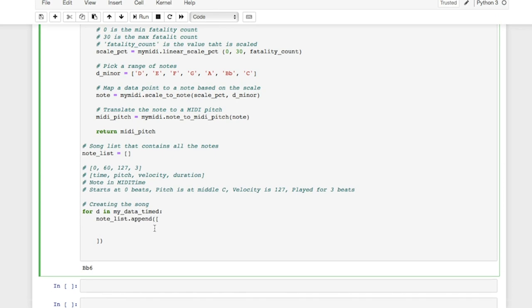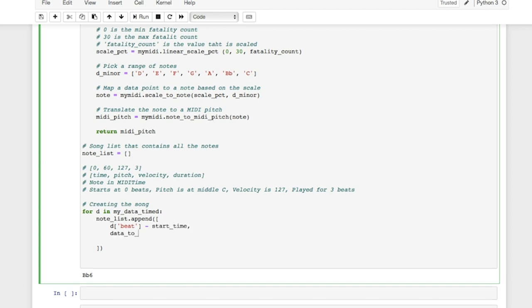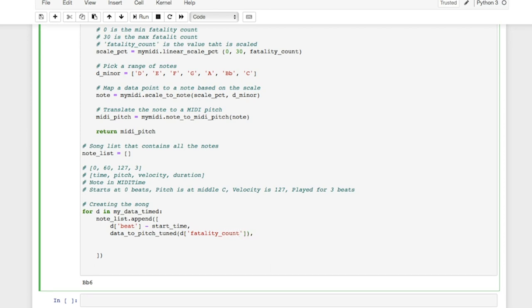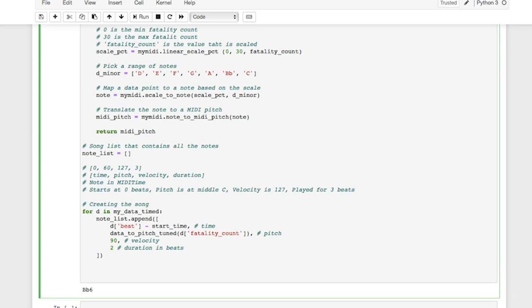This is how you write a song in MIDI time. So remember, time, pitch, velocity, duration. So we want the time first. In my data time, we're just gonna get the beat from there, minus the starting time. Then the pitch is, we call that function, and we convert the fatality count to that pitch. Then we're just gonna add a global velocity, 90. And we're also going to add a global duration, which is 2 beats. So now we have a list of notes.